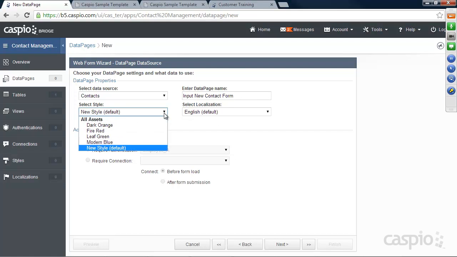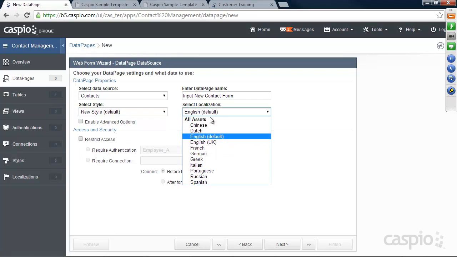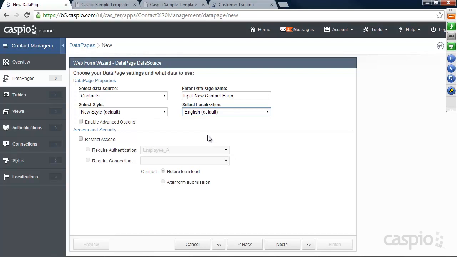For our training, I have set up a new style. I developed my own style from scratch for this training session, so I'm going to select that, and we're also going to use the English localization. We're not going to worry about this in the beginner session, but in the intermediate and advanced session, we're going to be covering password protection and authentication on how you can password protect your database. So for now, all we're going to do is click Next.